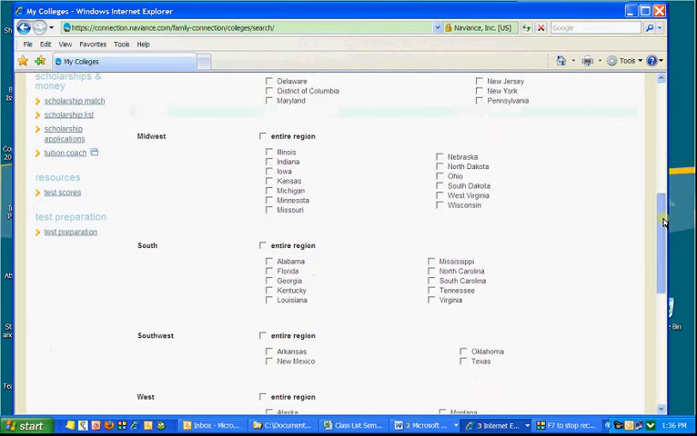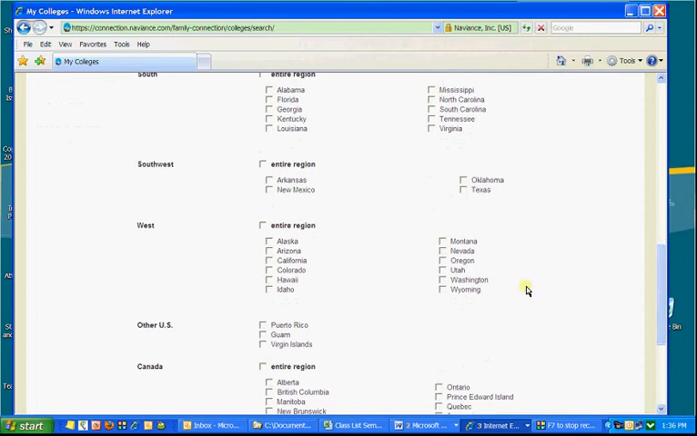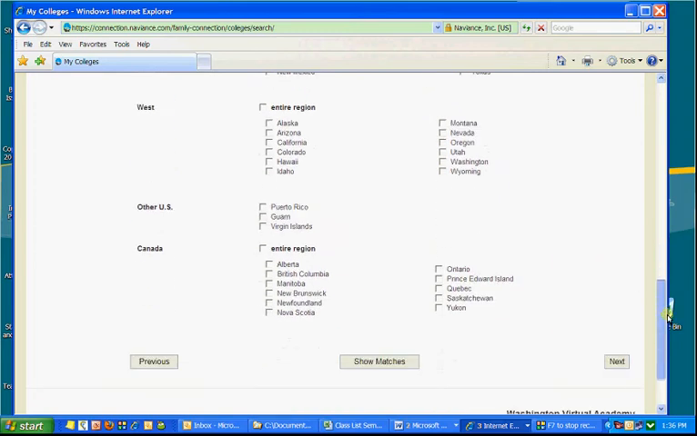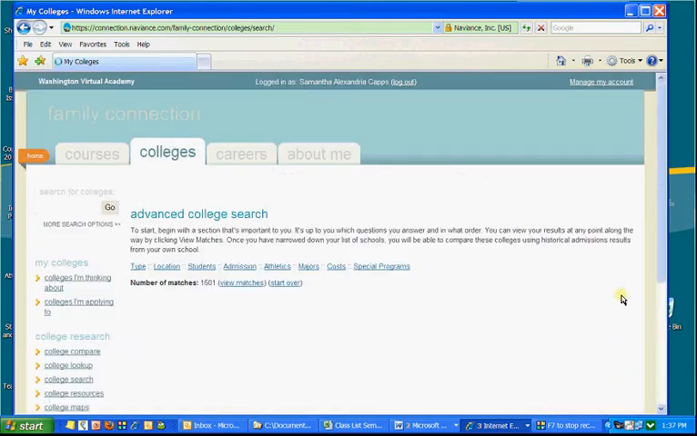If you're interested in just the state of Washington, or maybe Washington and Oregon, you can click that off. Okay, and it'll narrow your searches for colleges. Oh, it looks like Canada's in here, and it looks like Puerto Rico and Guam are in here too. We'll keep on going further.